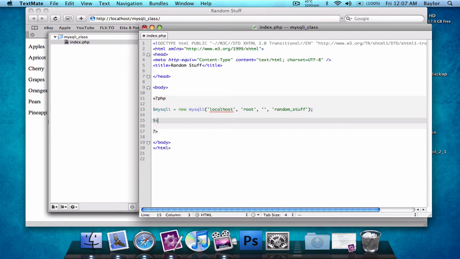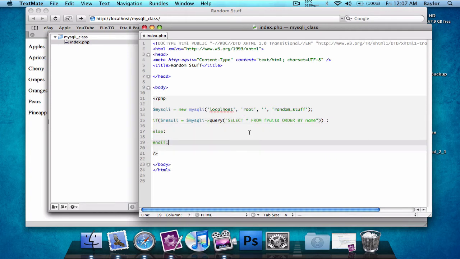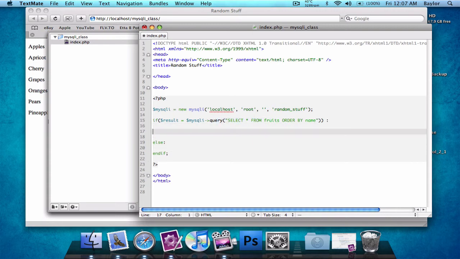Then we'll say we want our SQL query to be equal to select star from... Actually, instead of running a variable called SQL, we'll say if result is equal to MySQLi query for select star from our table, which is fruits, order by name, else, and end if. So if this is a valid query, then we'll go ahead and try to process it. Else, if it wasn't, we'll echo out an error. So bad query, because I don't really want to waste most of my time on this video typing.